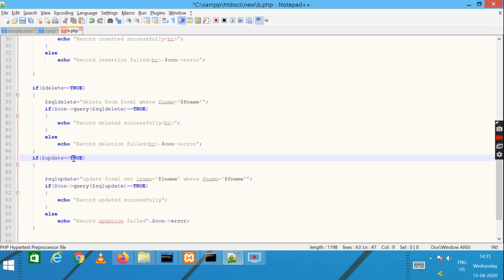So if $update is equal to true, that means when you click on update and it is true, then the update query, which is stored in the SQL update variable: update table set last name equals this, fname equals this, where fname equals value. So we'll set the last name depending on the first name value, and again if $con query $SQL update equals true, then record updated successfully, else record failed.